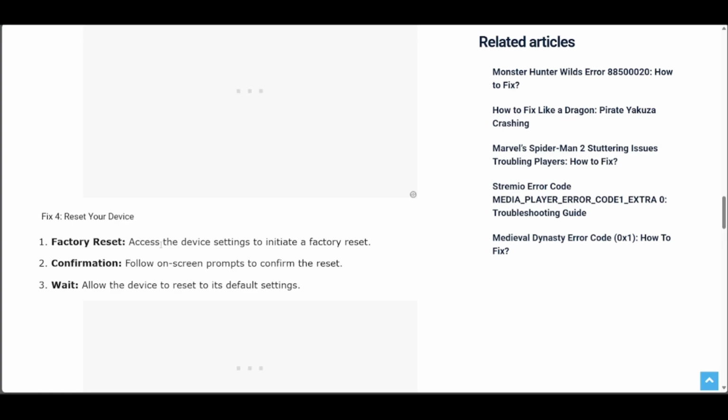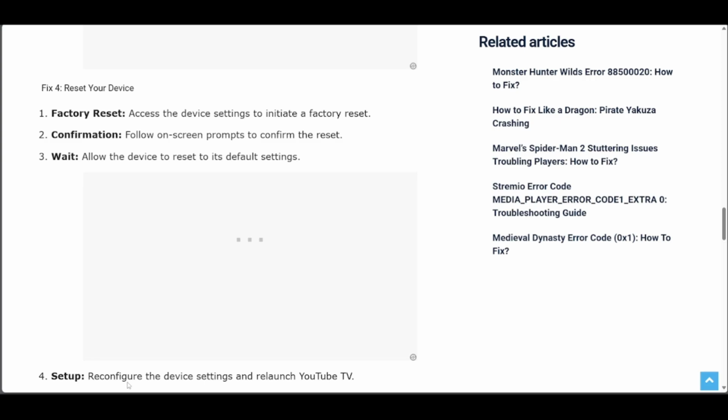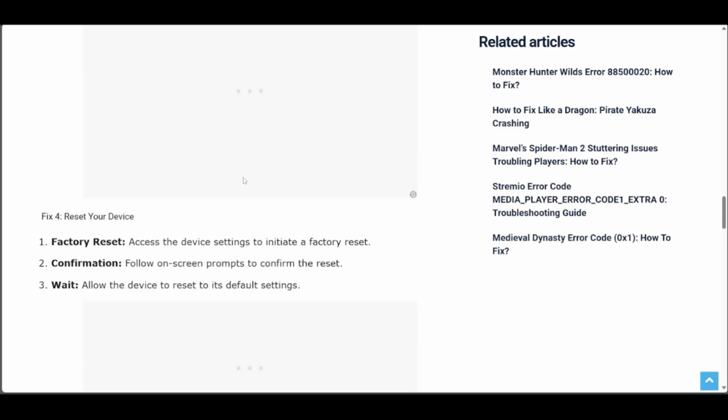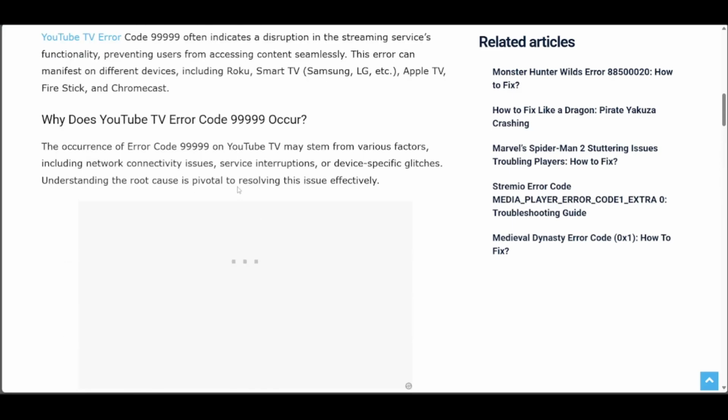And finally is to just reset your device. So if you have a factory reset option, you can access the device settings to initiate a factory reset. Confirm, allow the device to reset to its default settings. Then you can reconfigure the device settings and relaunch YouTube TV. Note that this is a sort of last resort, so be careful of doing this last option. But hopefully the other solutions do help you.